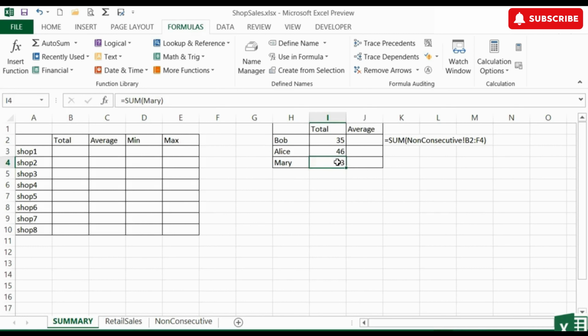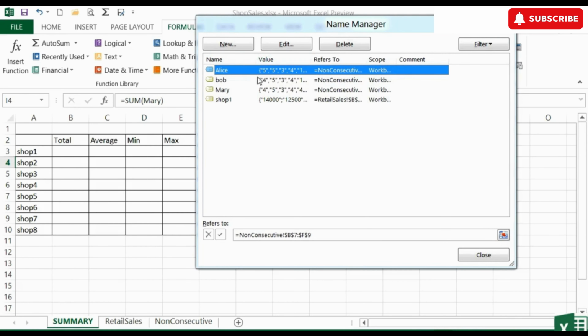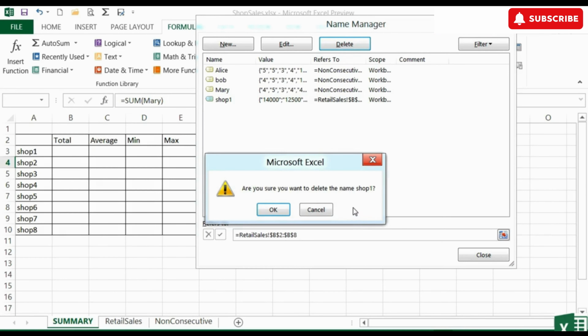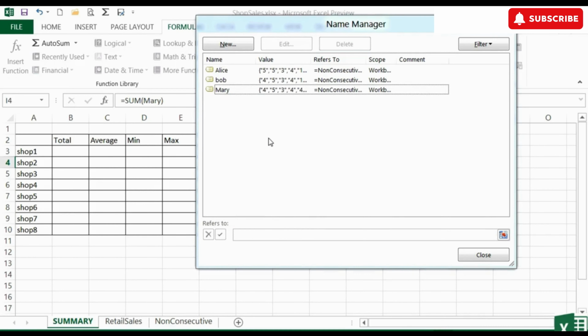Now with the ranges, you will want to sometimes delete ranges or change their range area. And we can do that through the Name Manager. So from the Name Manager, you can see I've got Alice, Bob, Mary and shop 1. If I want to remove a range, I simply select the one I no longer require and delete. I'm asked if I'm sure, and shop 1 range is then removed. Not the actual cells and their contents, just the named range.